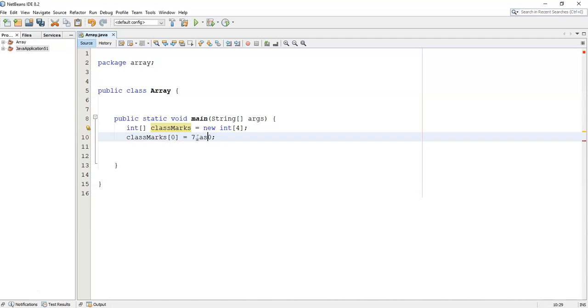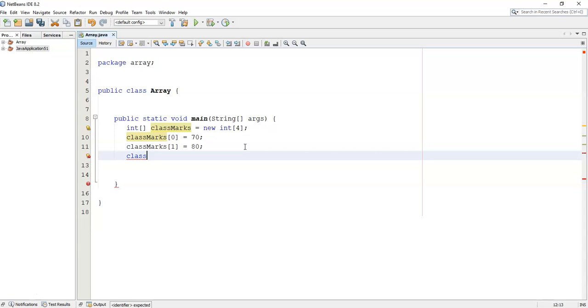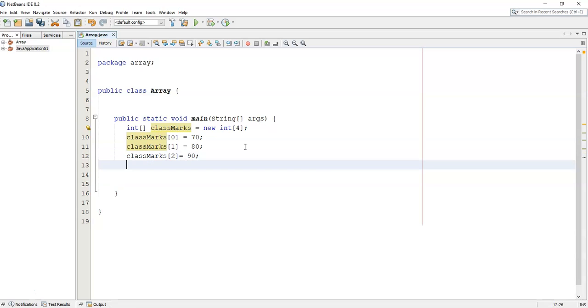ClassMarks at index 1, give it 80. Then classMarks at index 2, let's give it 90. ClassMarks at index 3.